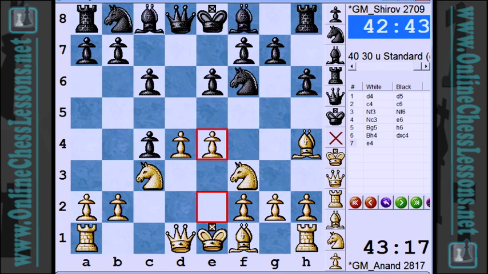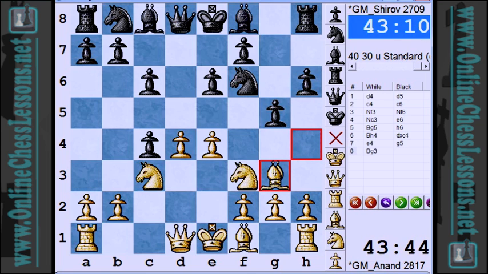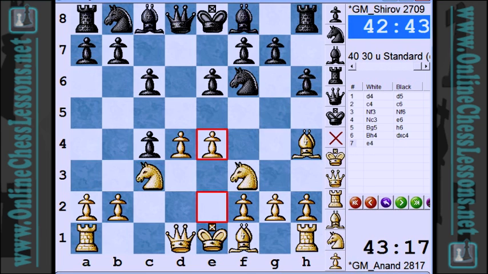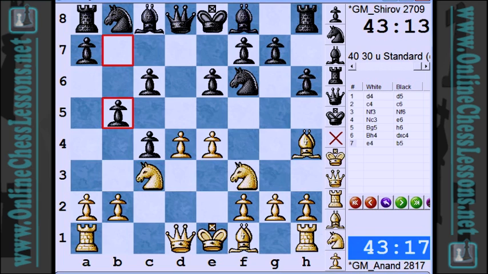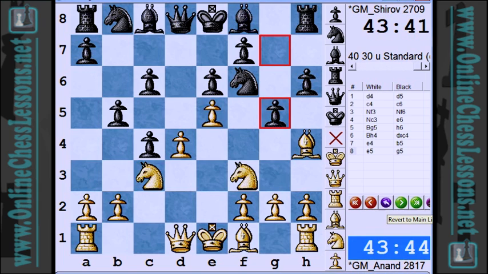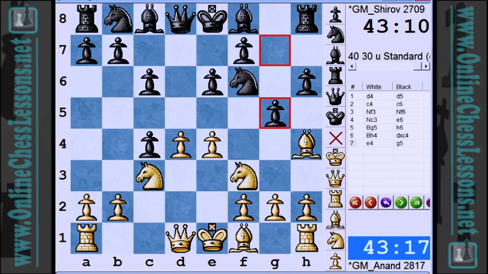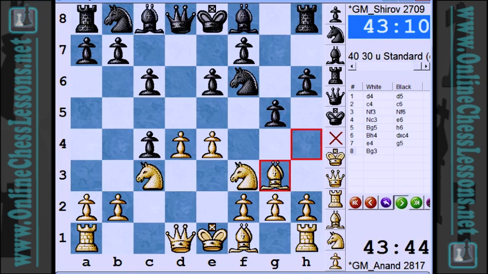So inviting e4. After g5, black is pushing back the bishop to g3 to avoid any kind of complicated mess that arises after b5 and e5 and now g5. This is incredibly complicated, so Shirov is just taking it into a different line. He plays g5 first to prevent that, and after bishop g3, now b5.